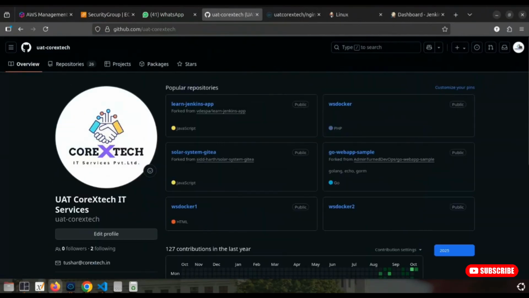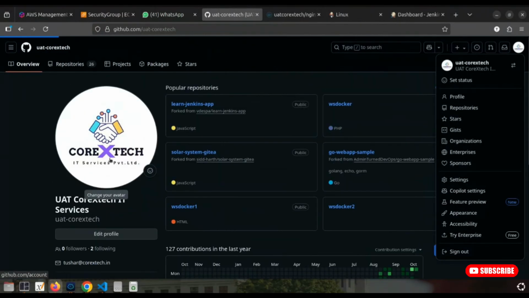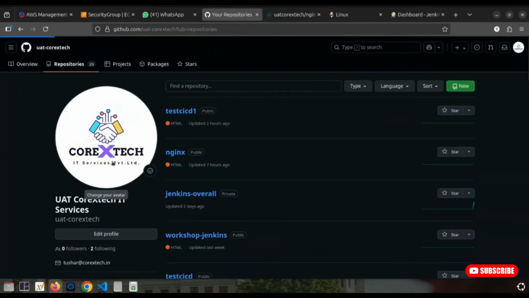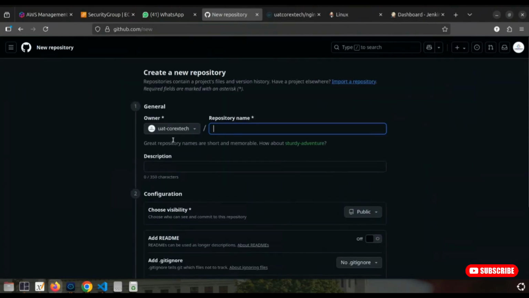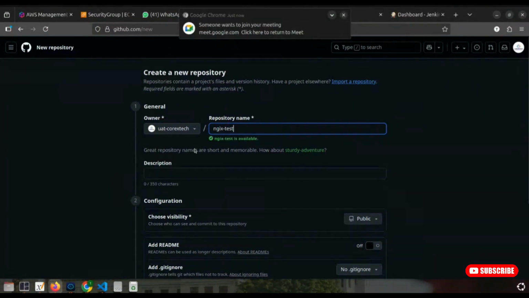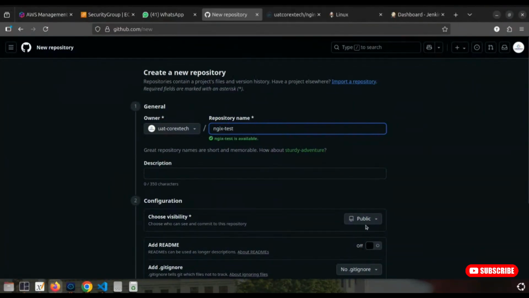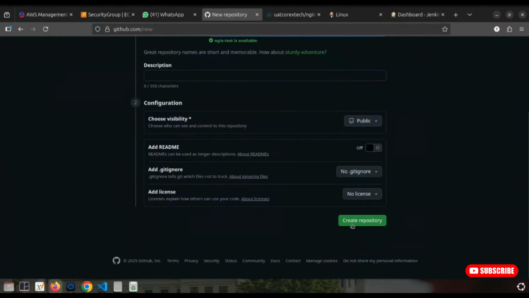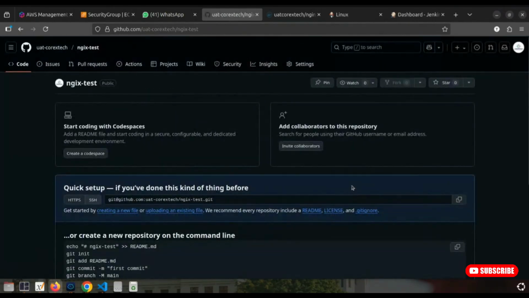For that, you can just go to this logo into the repo section. You have some option like new repo creation, and you can put the name. So I will put any custom name like Nginx-test. So this is the name. Here you can create the public repo. Here you can select the private. But as of now, I am keeping this repo as public. Create the repo. Now repo is created, but there is no file.